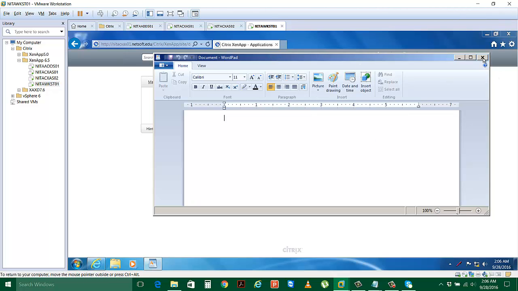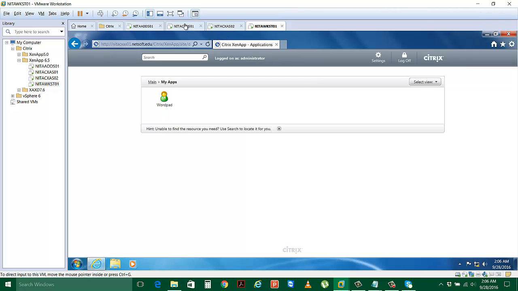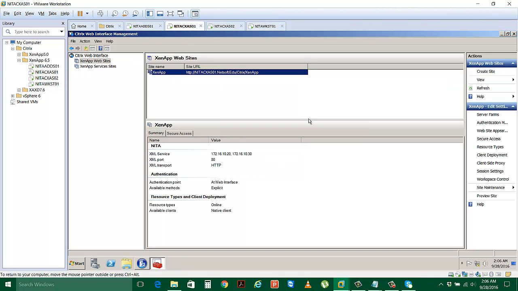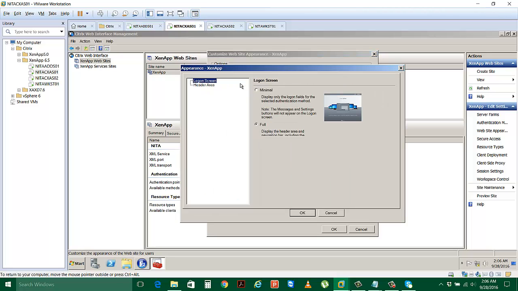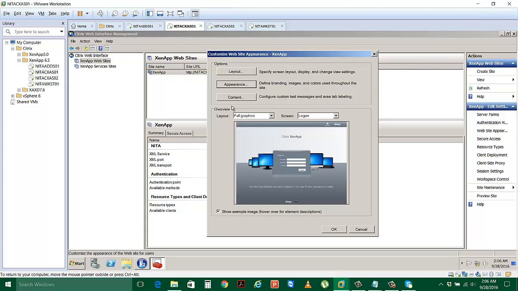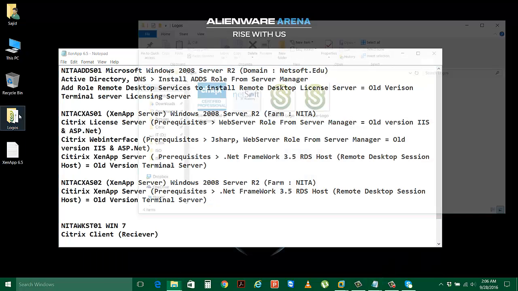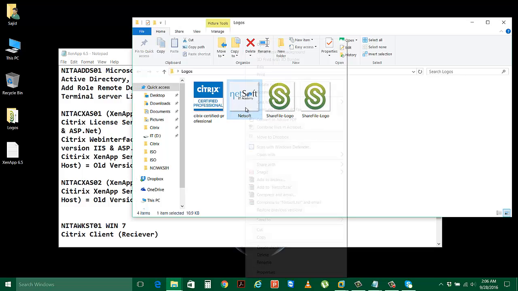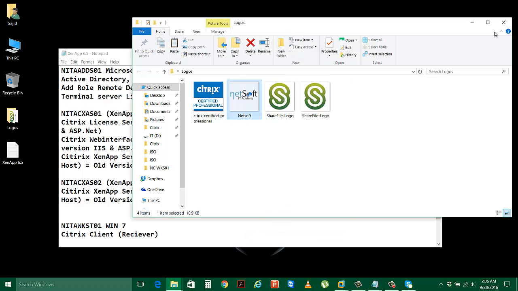So now I will close this application, and before I end this tutorial, I wanted to tell you that we can change a few things on the appearance. So I will try to change the logo. So minimize this. I will use this company logo. Copy.